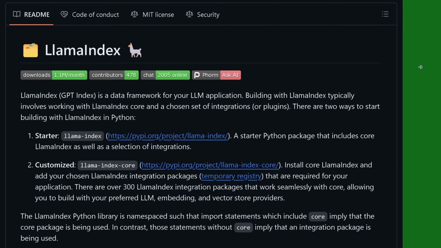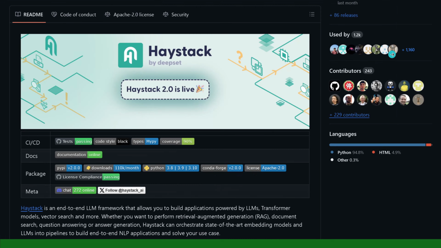If you're not familiar, these are the GitHub pages I would recommend you have a look at for LlamaIndex plus Haystack. Also, you have the GitHub page here.